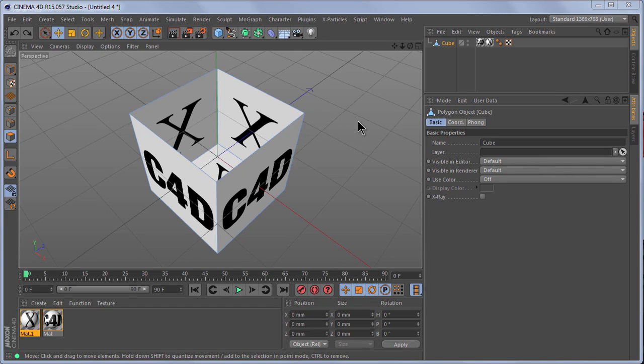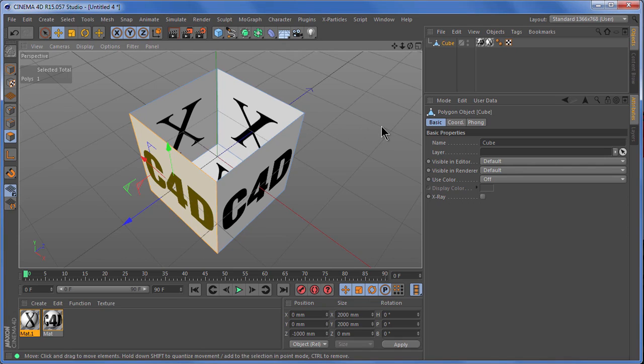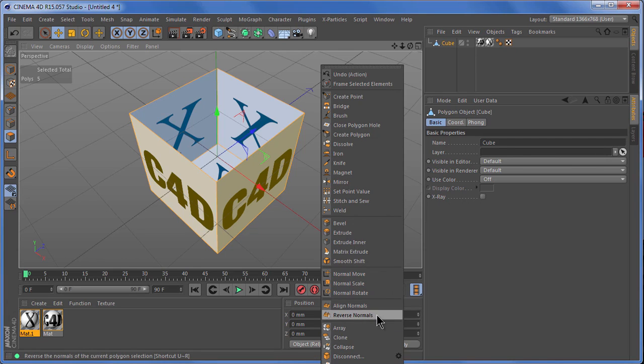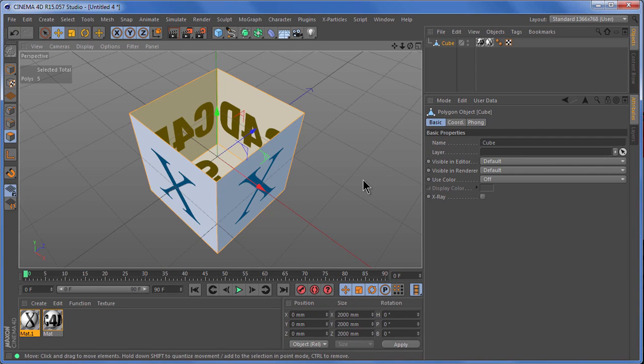If I select a polygon there, you can see it's highlighted orange. Or if we select all of them, Control A to select all of them, you can see the outsides are orange, the insides are sort of tinted blue. If we reverse the polygons, or they call it reverse the normals, and you do that, right click and just go reverse normals, okay, you can see the inside ones are highlighted orange, and then the outside ones are highlighted blue. So I've reversed the normal, so I've flipped round the orientation of the polygons.